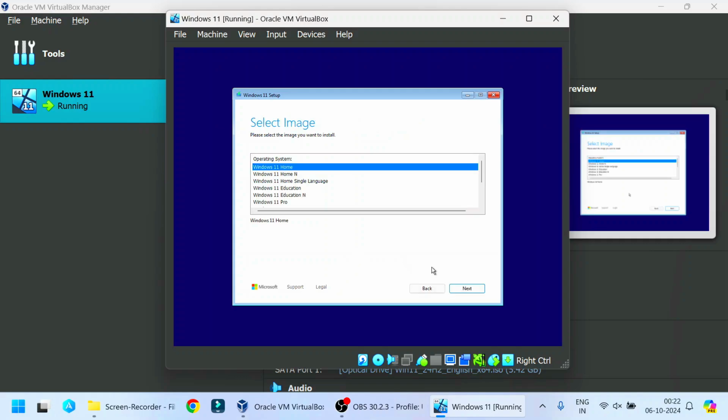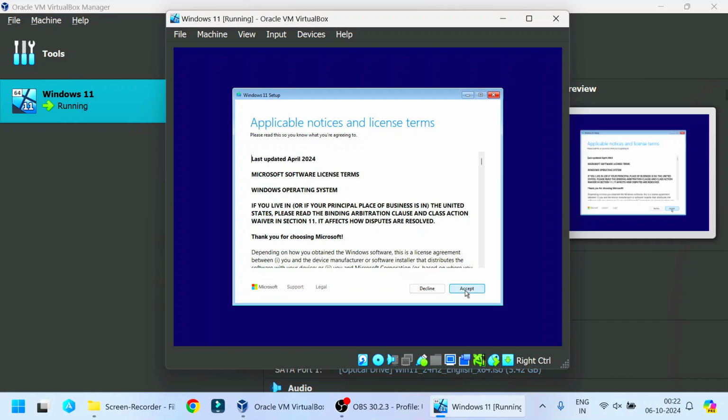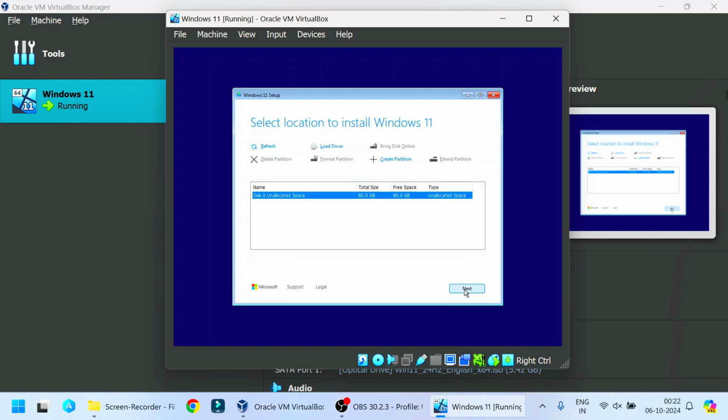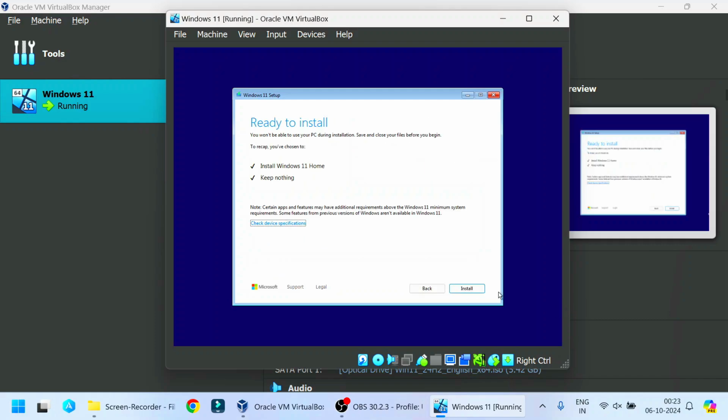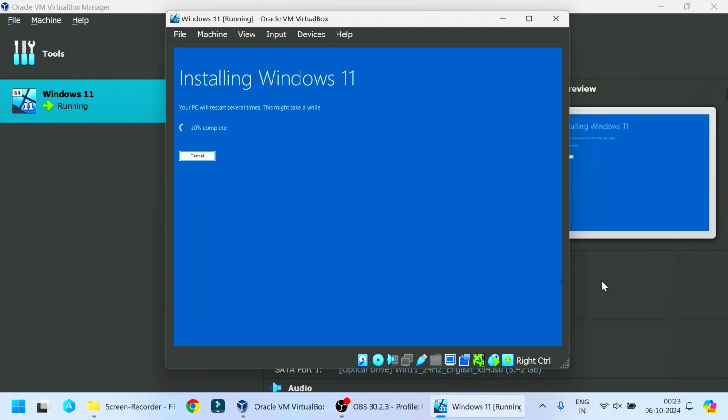Now select the Windows 11 edition you want to install. In the next window, accept the license agreement. Now select the virtual 80 GB disk and hit Next and then click Install. Now let the installation do its thing.